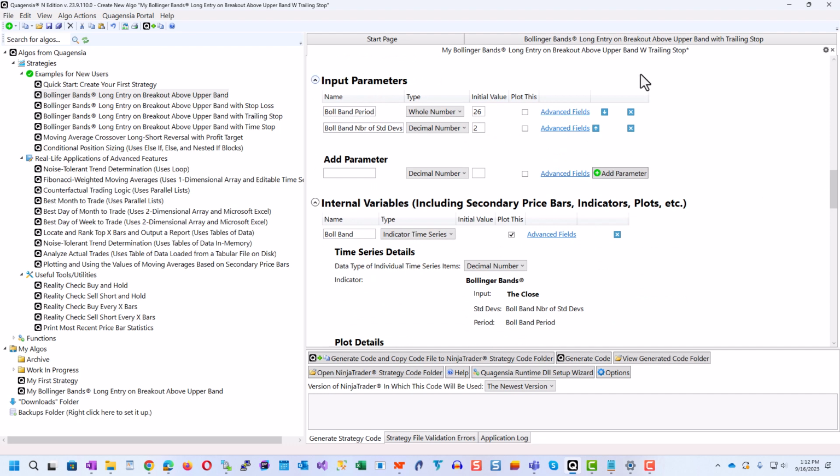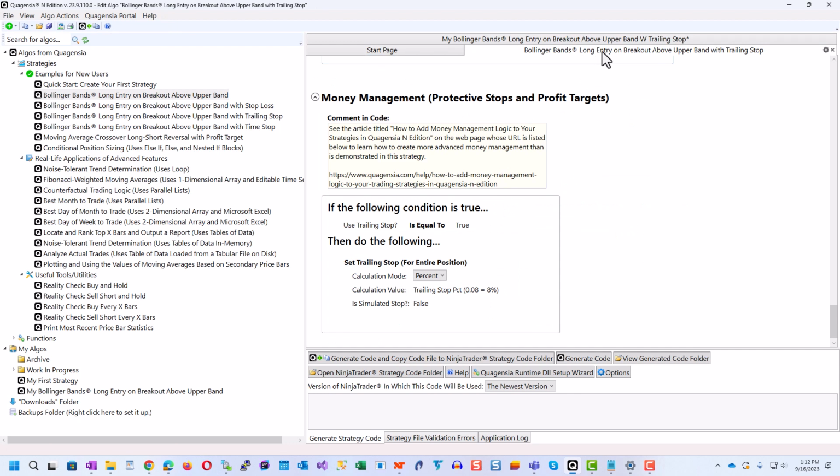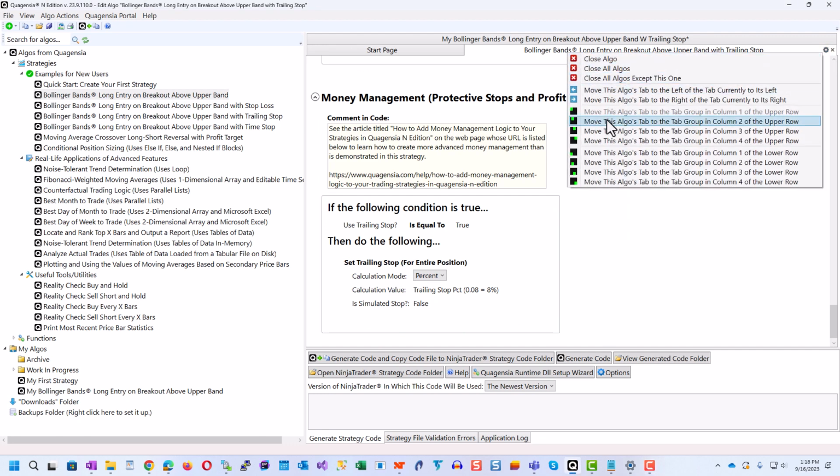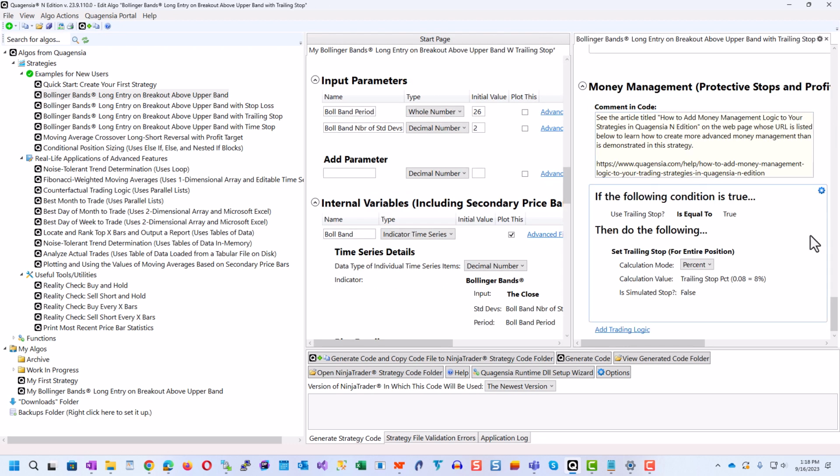And just so that we can refer to the logic that has it, let's go ahead and move that strategy to the right by clicking the gear icon in its tab and choosing Move this Algo's tab to the tab group in column 2 of the upper row. So now we have the strategy with the logic on the right and the strategy we're going to add it to on the left. I'm going to go ahead and move this splitter bar over and hide the Algo Explorer so we have more room.